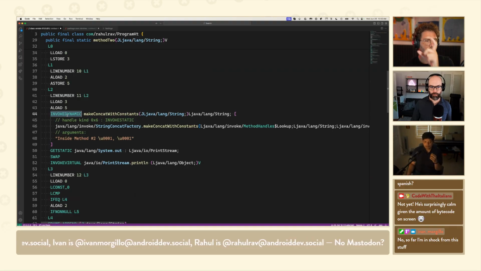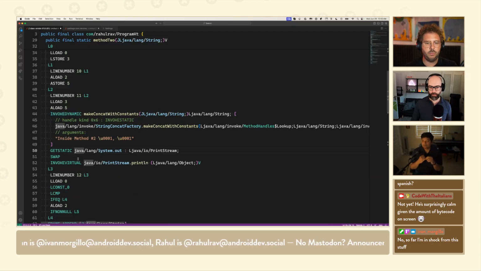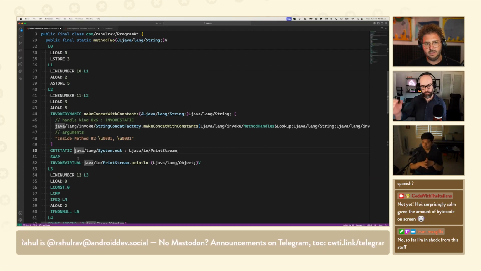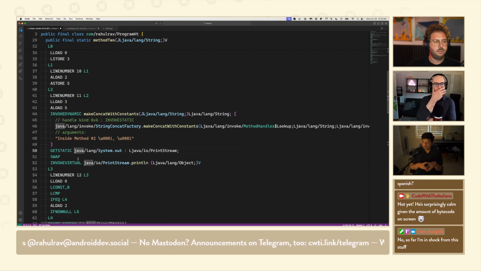Then we do the same thing we were doing earlier. We get the value of system.out and put it on the stack. Then again, we swap it because we want the parameter first and then the receiver. And then we invoke the print line method on the receiver. That's right.